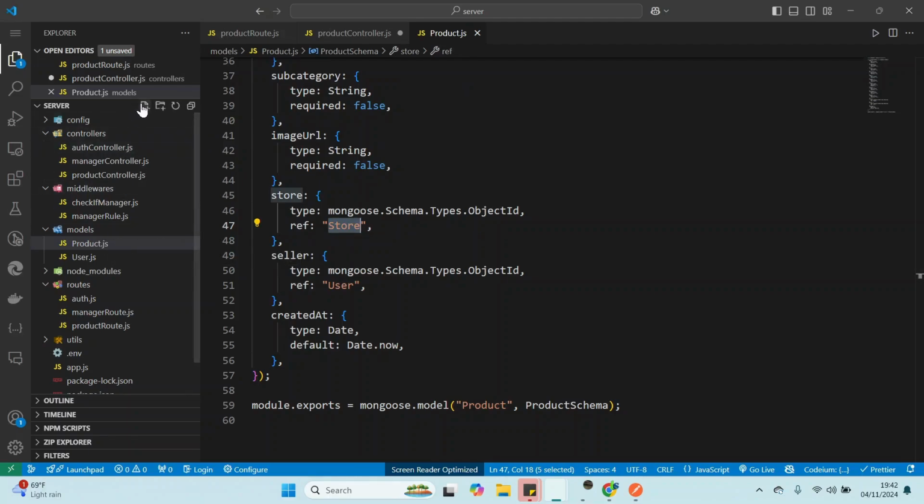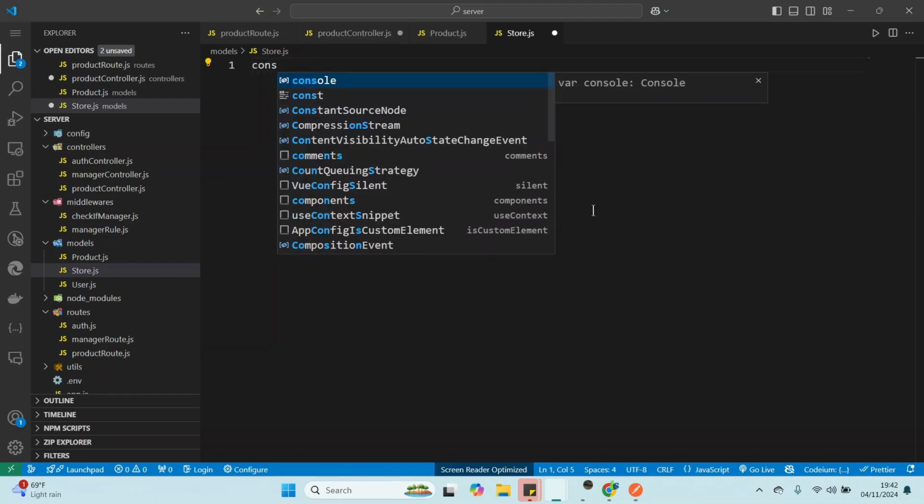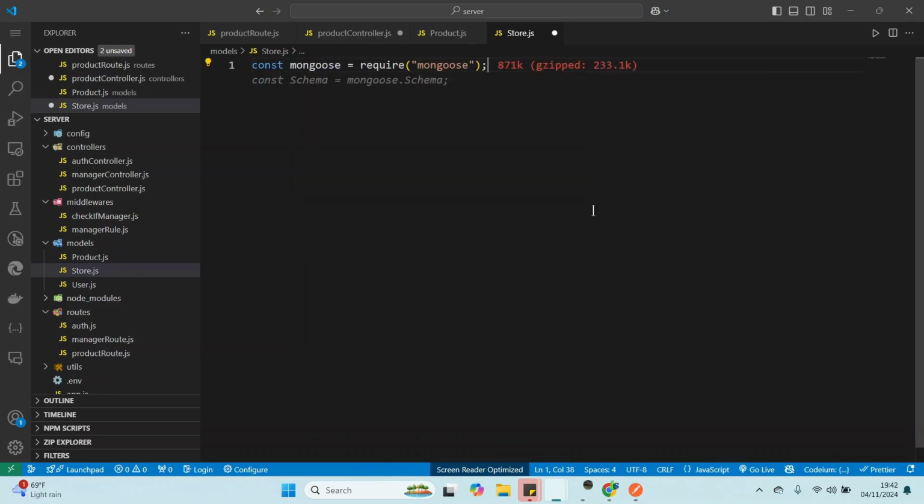This will throw an error if you want to create a model. So store.js. For store, we don't have much, but let's bring in mongoose first. Mongoose is equal to require mongoose, and then store. We don't have much.